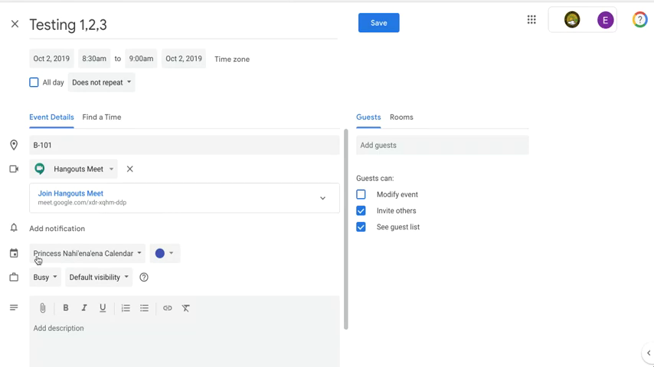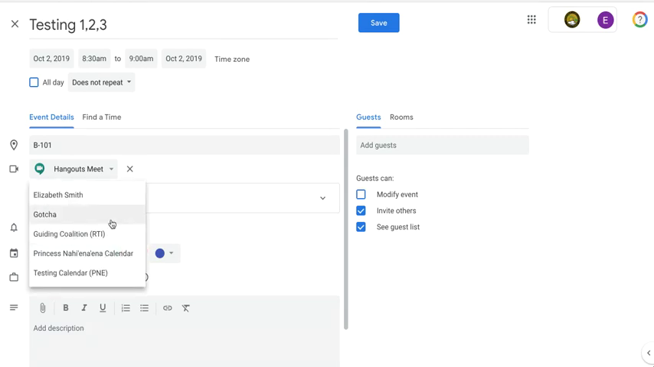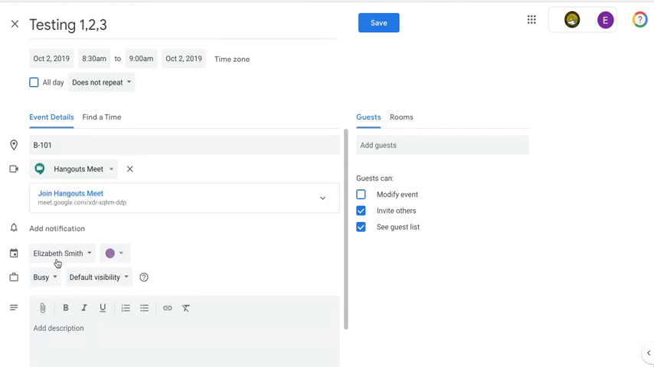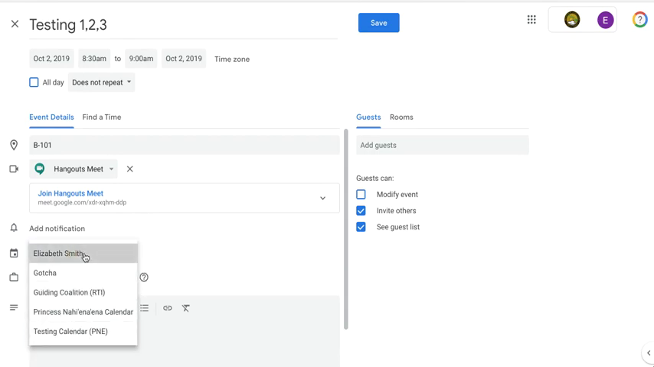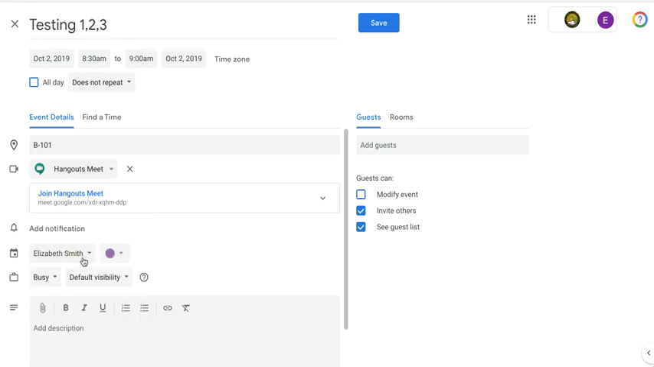I don't. Make sure it's on the calendar that you want. Like this testing event, I don't need to put this on the Princess Nahi Enna calendar. I want it just on my calendar. So make sure you select the correct calendar, especially after you start making a couple. It can get a little bit complicated.